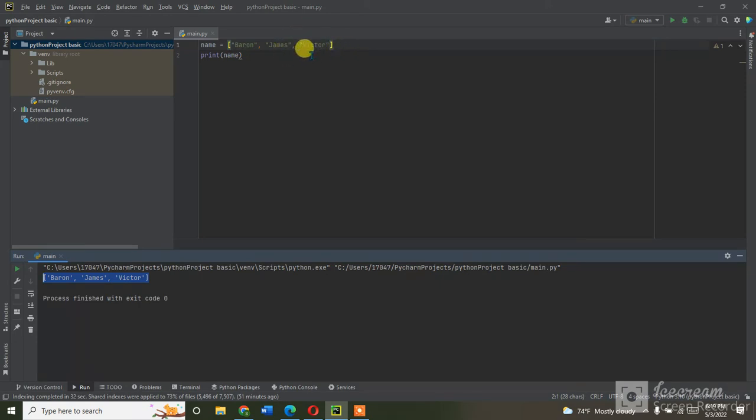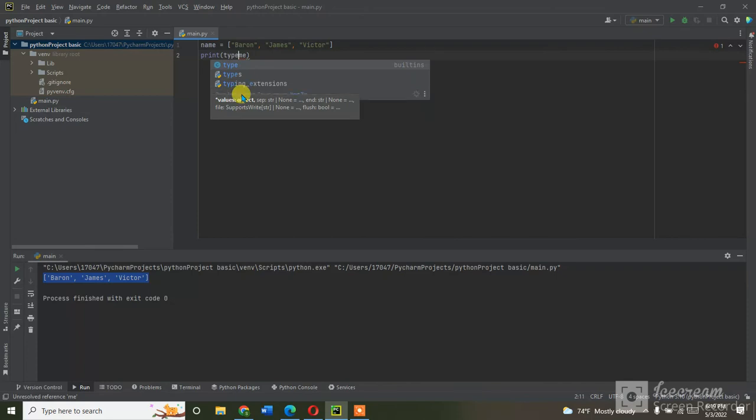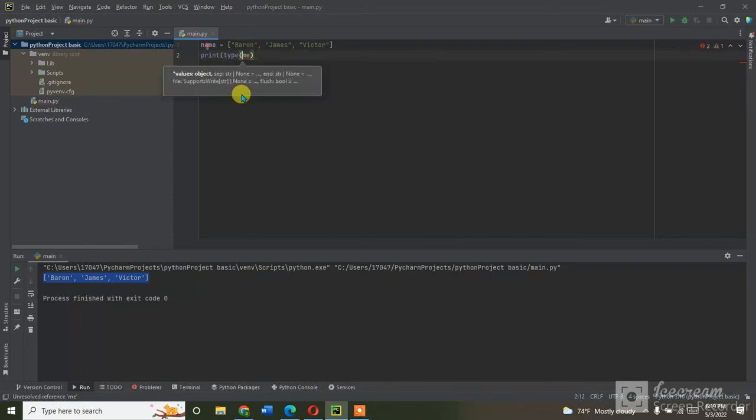You can ask Python to tell me what type of data is in the variable name. It will tell you. If I run this, it will tell me the data type, and this one is classified as a list because I have used these brackets.